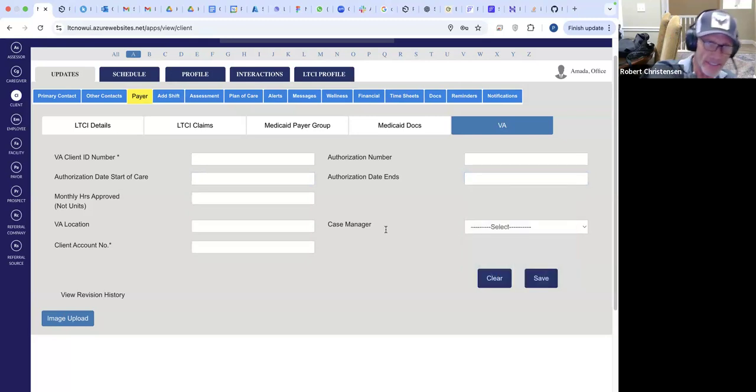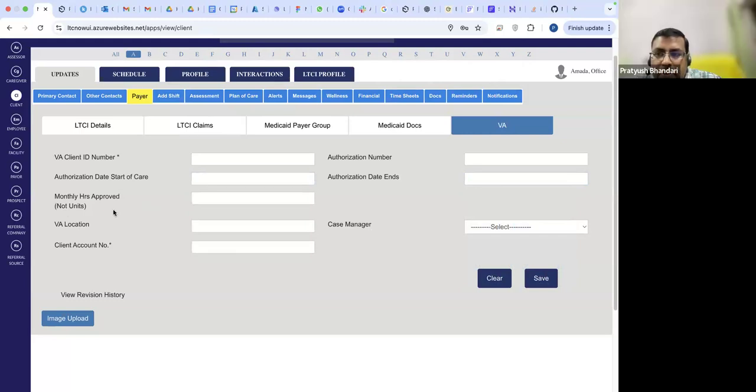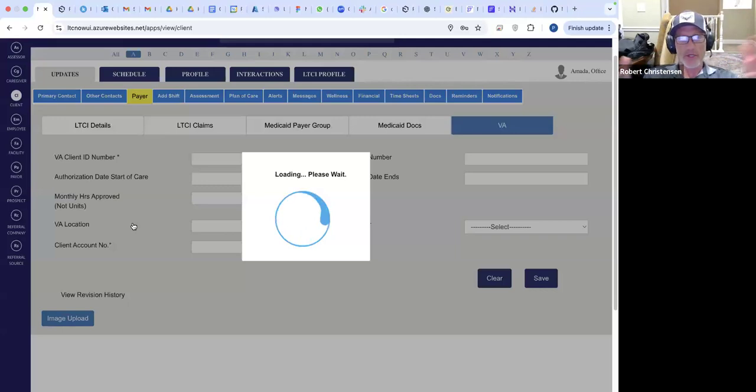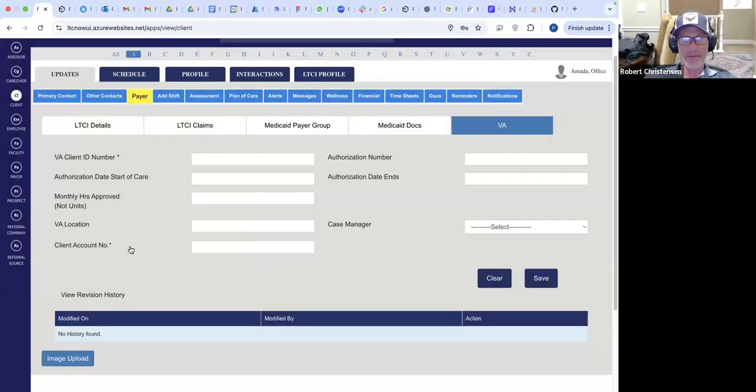Also, you know how she said, here we have hours approved, and it's hours approved, not units. Now, it's monthly hours, but some VAs are weekly, some of them are hourly, so we need to have those fields. We need to have the flexibility to say this authorization for this code and this type of schedule is weekly, this one's monthly. Then it's saved, and then view revision history would show which ones are the most active ones, you know what I mean?